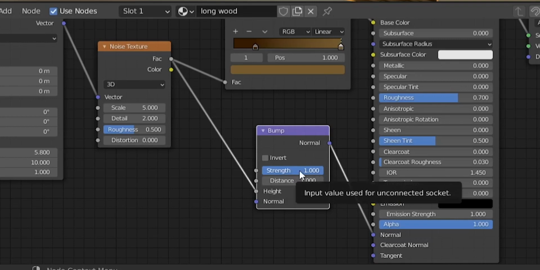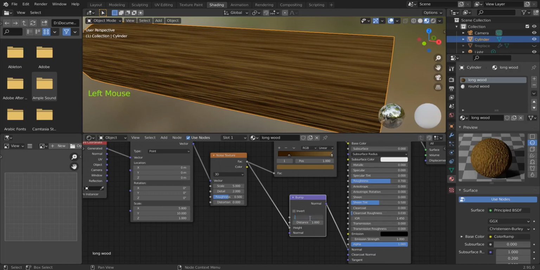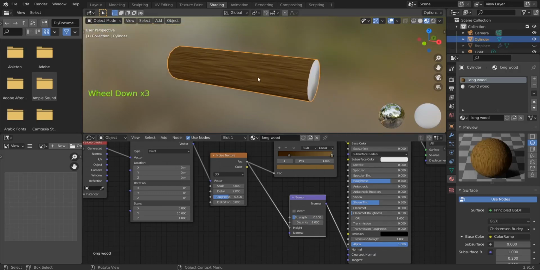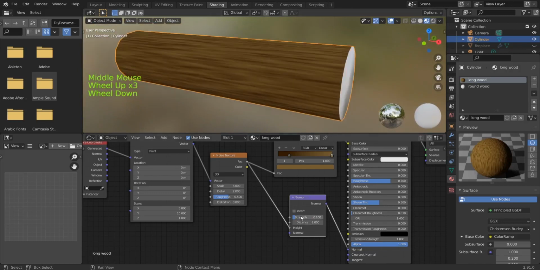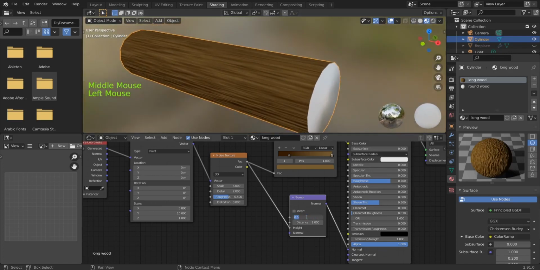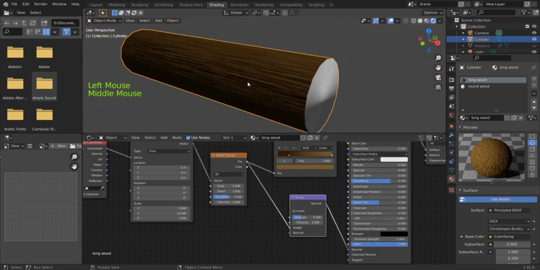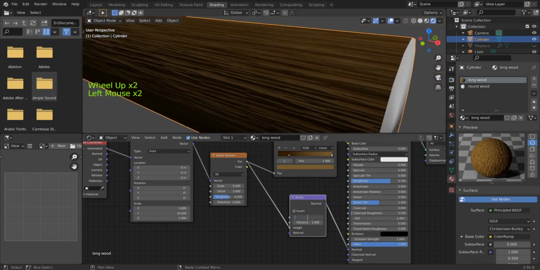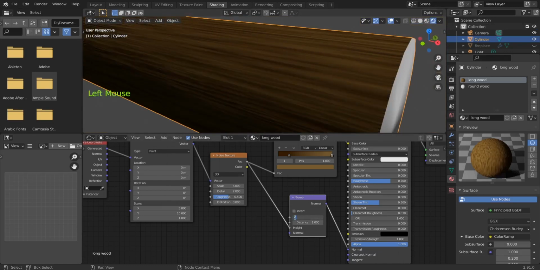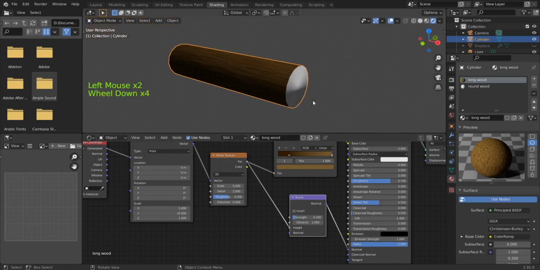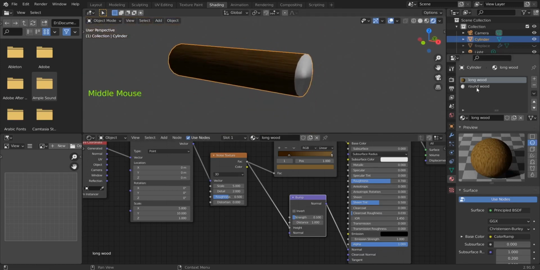And then we will just change the strength here. You see it looks ugly, but if we lower the strength to maybe 0.1, it looks much better. Okay, let's try it with 0 like this. 0.1, maybe 0.3, 0.5, maybe this. 0.3, I think this looks good. No, this is too much. So let's go back to 0.1. Yeah, this is good. Okay, so we have finished with our first material, the long wood.